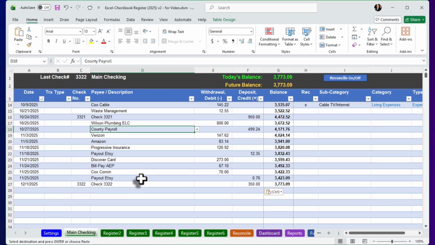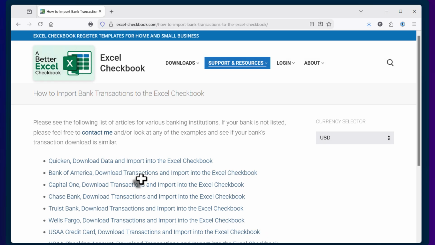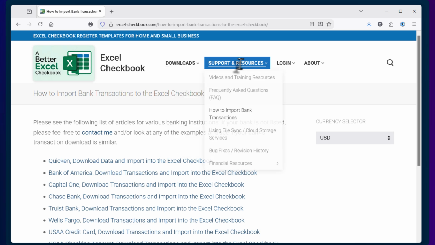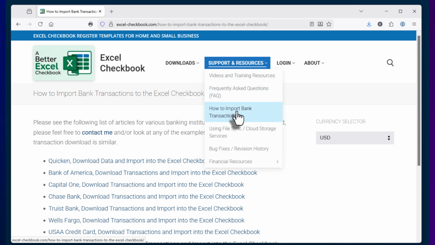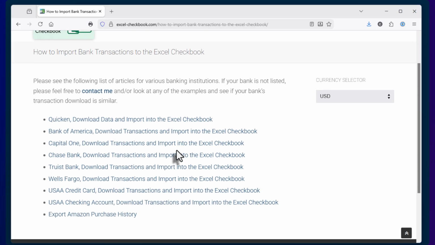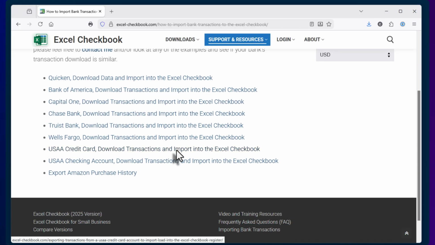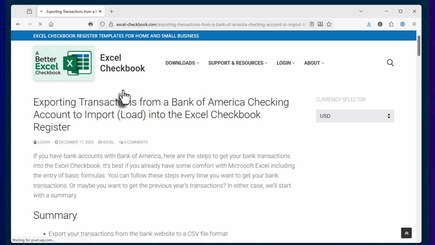So let's walk through the steps. As a first step, you'll want to look at my list of articles here for your bank. You'll find those under the Support and Resources menu heading, How to Import Bank Transactions. If your particular bank is not listed, feel free to contact me and or see if one of these sample articles comes close to the layout of columns from your bank. I'm going to use this Bank of America article as my example.